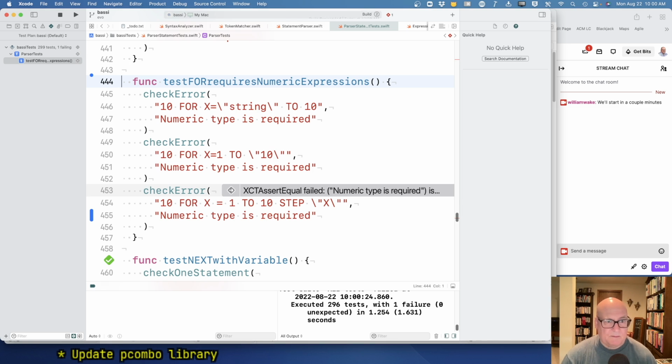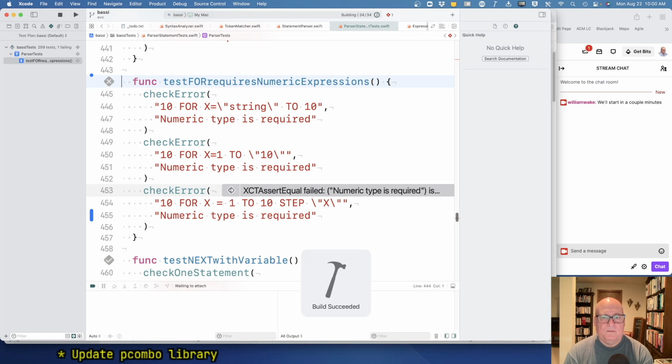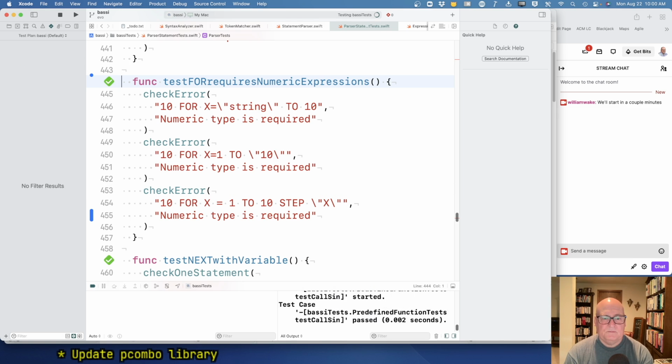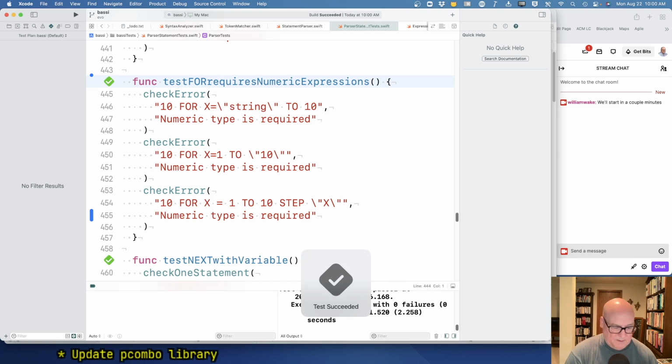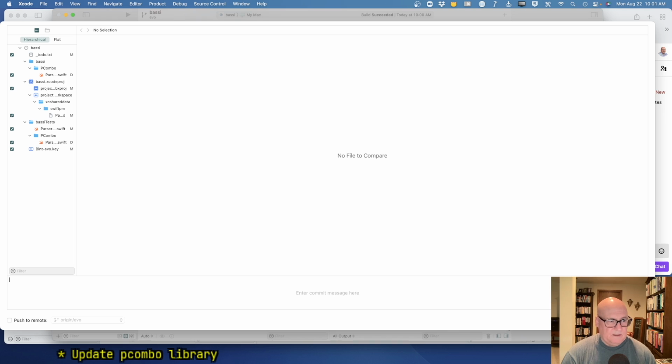Okay, so run them again. Okay, step clause has better message. We updated pcombo library. Removed overlapping code and fixed error message. Step clause has better message.